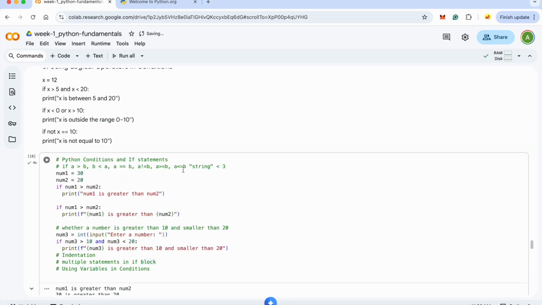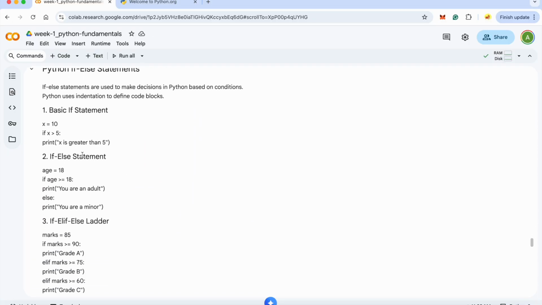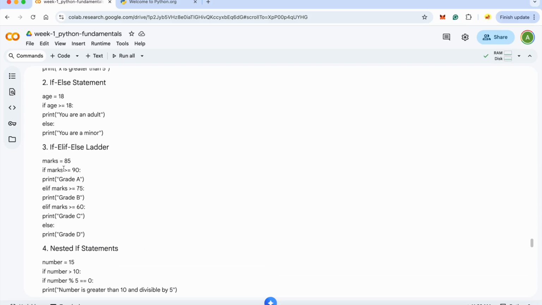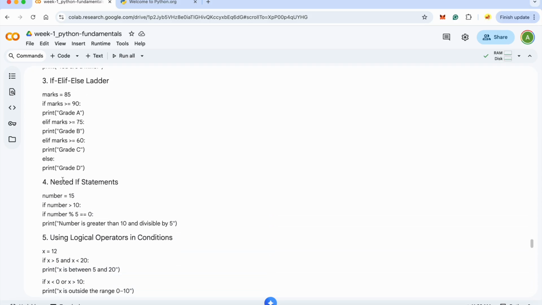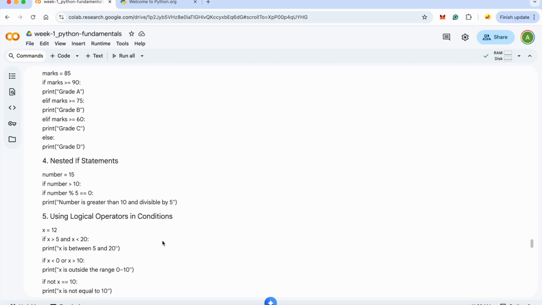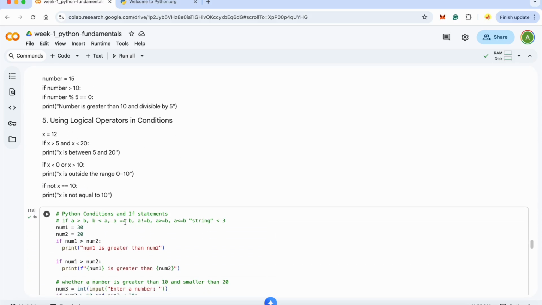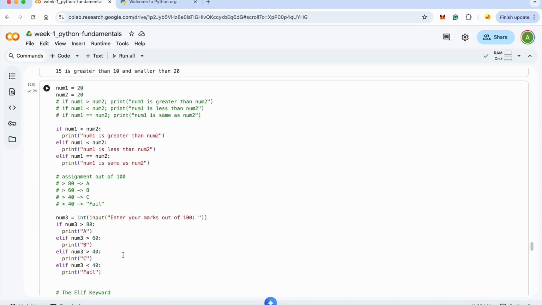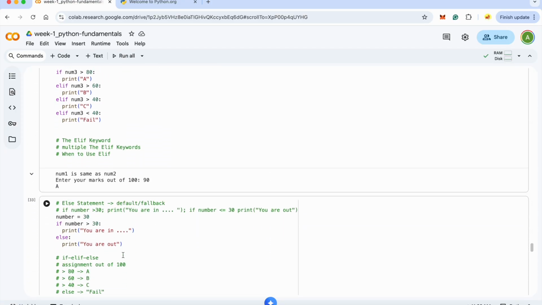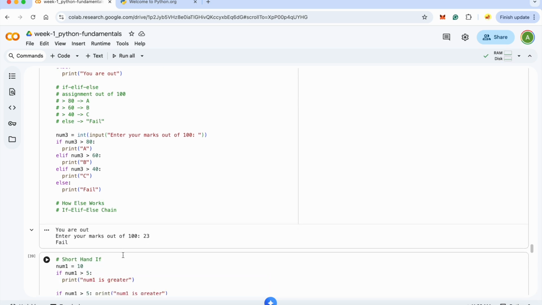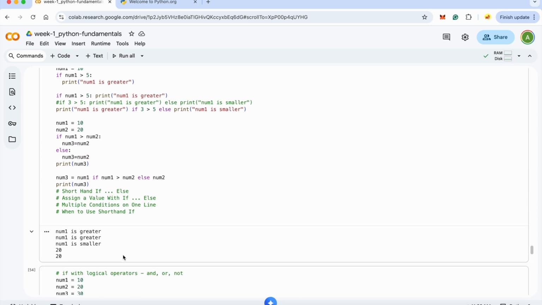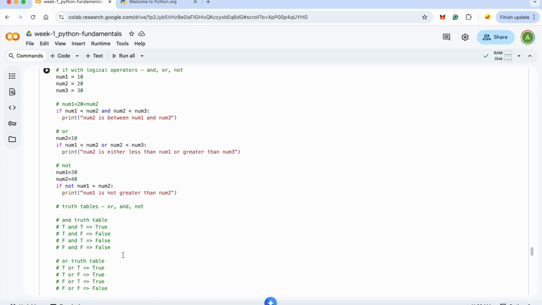So we have talked about how to create a simple if statement, we have talked about if else, the else if ladder, nested ifs, how we can do it with shorthand ifs, and we have talked about logical operators, and the pass statement. Now the next thing we have is for loops.